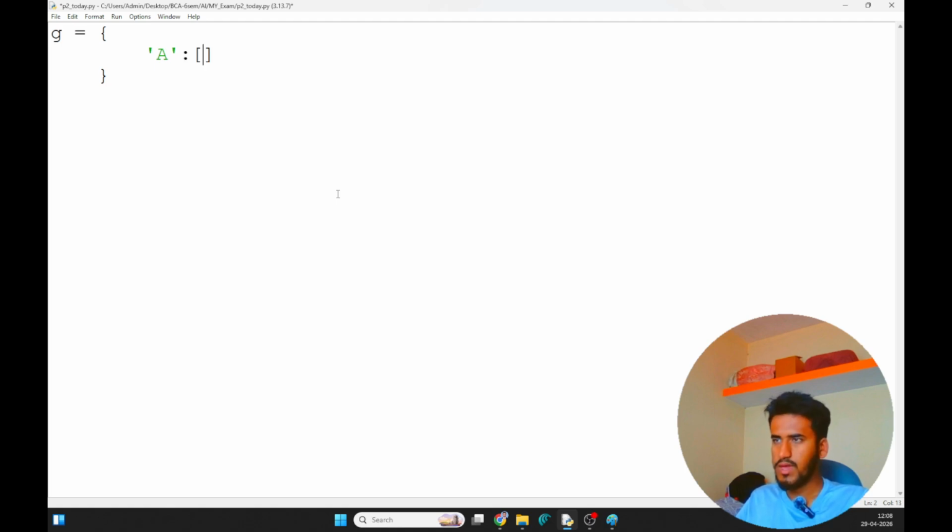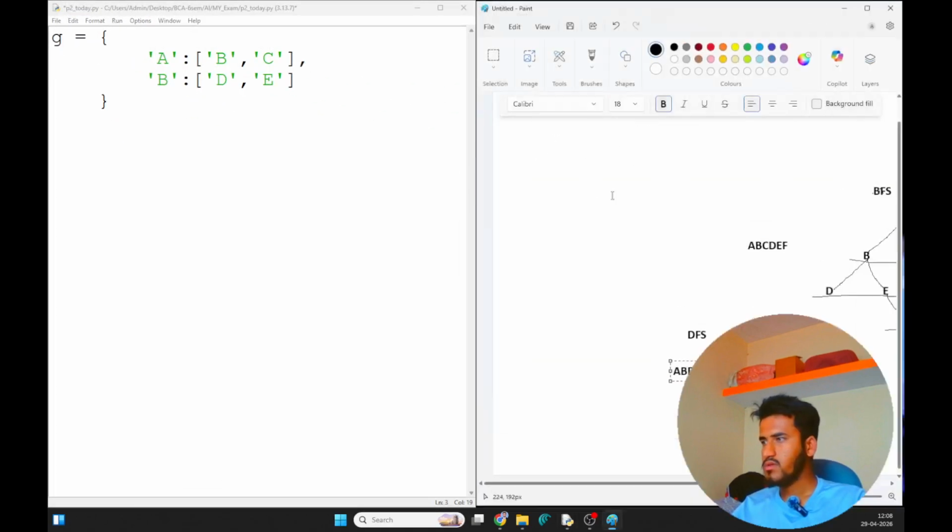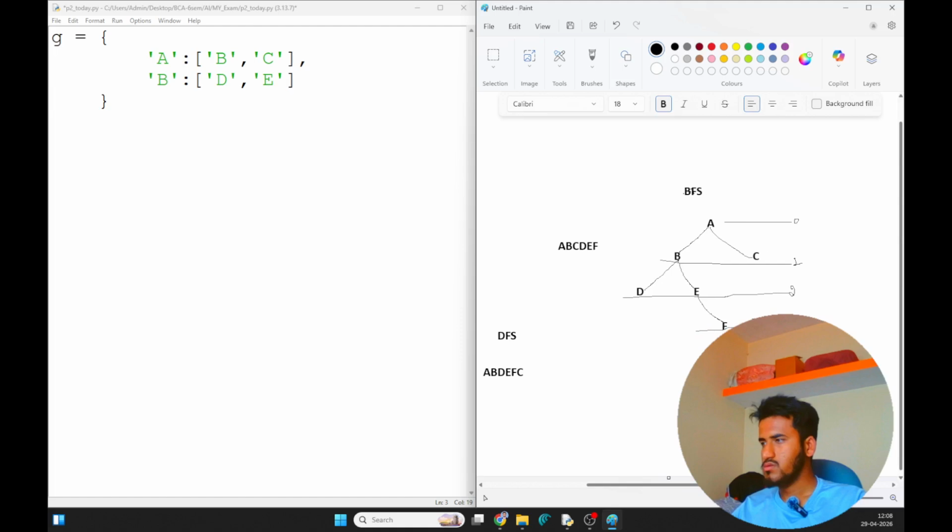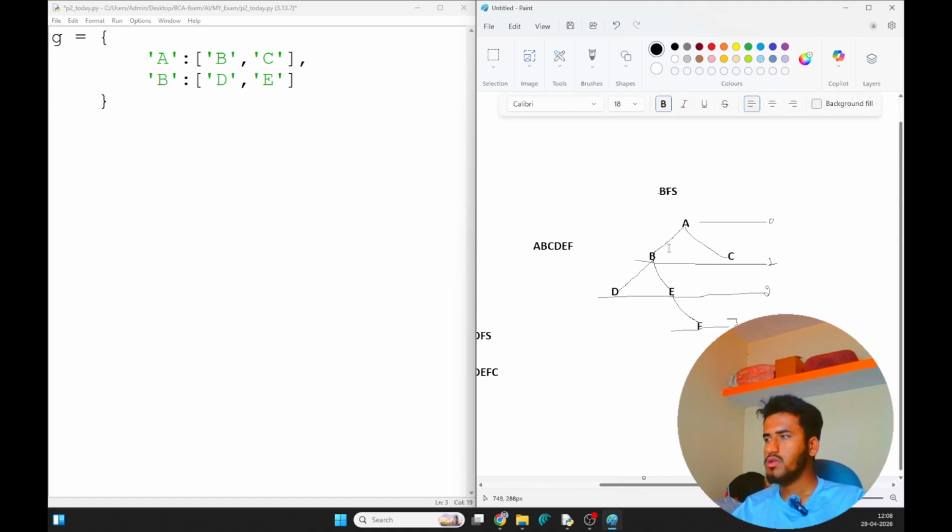In this first node we will be having B and C, right? Then inside the B we have D and E. Let me verify. Yes. So in A we have B and C, and in B we have D and E. And I'll put a comma and I will go for the C. In C we don't have anything, so empty.